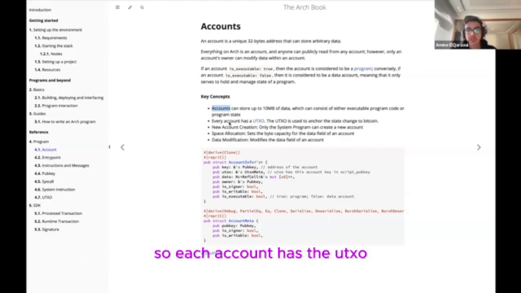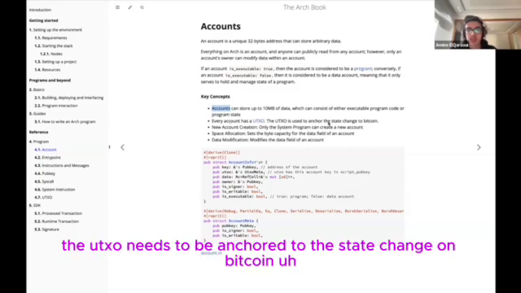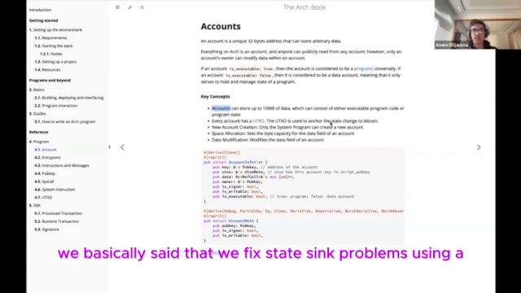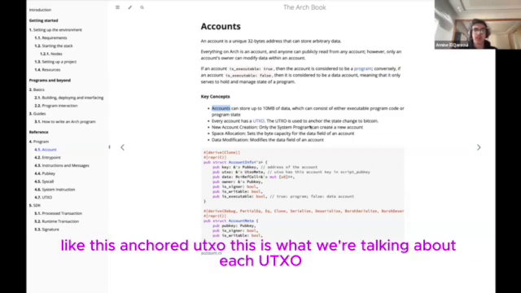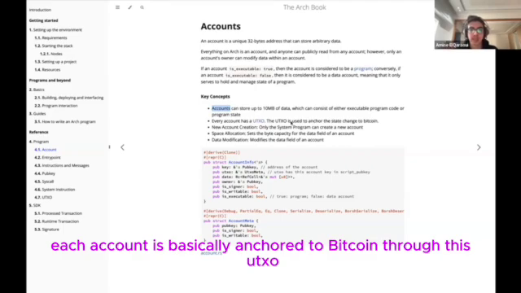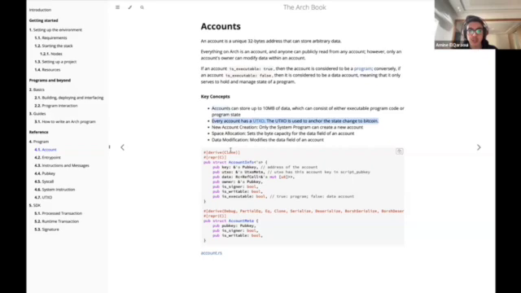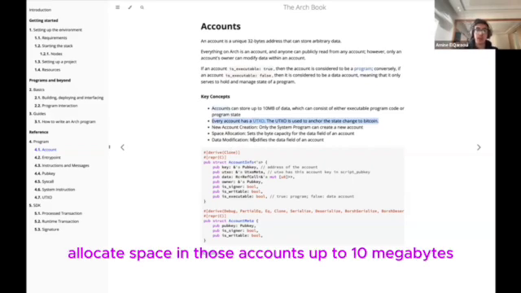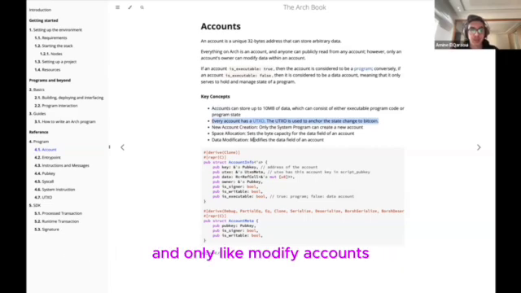So each account has a UTXO. The UTXO needs to be anchored to the state change on Bitcoin. If you remember on the last talk, we said that we fix state sync problems using this anchored UTXO. This is what we're talking about. Each account is anchored to Bitcoin through this UTXO. And you can create new accounts, allocate space in those accounts up to 10 megabytes, and modify accounts.